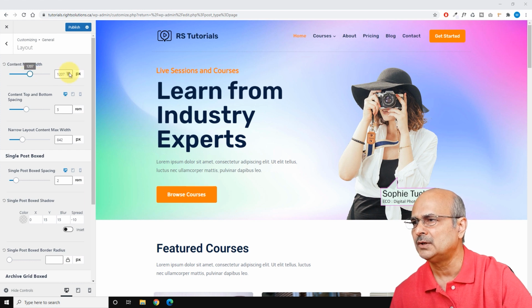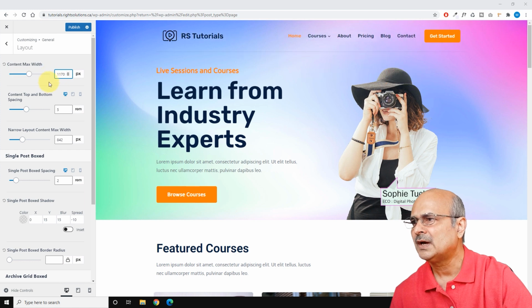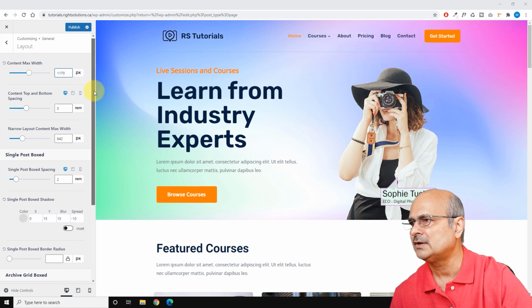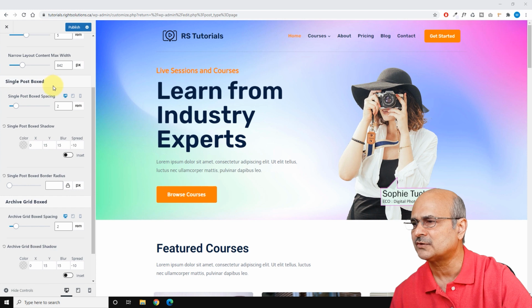But let's go back to the default setting for this theme, which was 1170. And now the next one, if you can see, is the content top and bottom spacing. So this will also change the spacing in between the header or top bar of your website. Next one is the narrow layout content. If you want to change it, you can change it. And then the single post box.